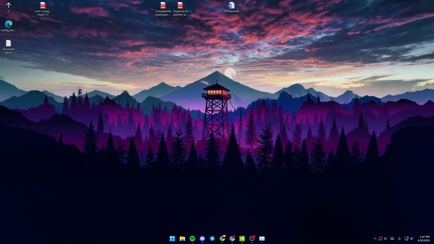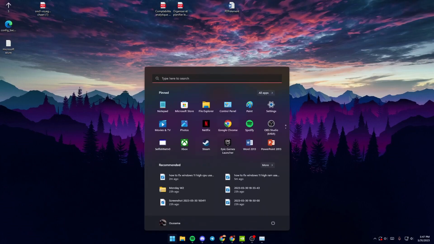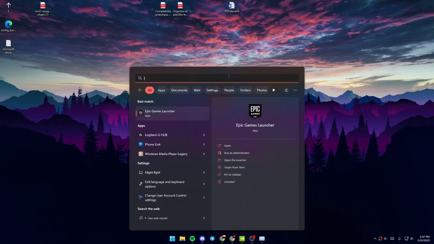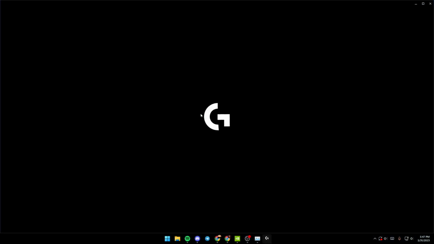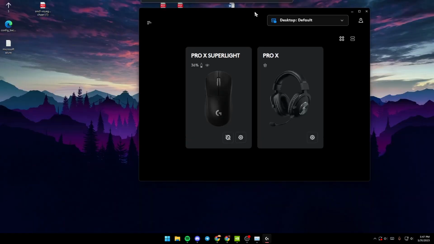And the second fix is, if you have a mouse software like me, just go search for your software. So for me, I have a Logitech mouse. I'm gonna search for my mouse software. So this is my mouse software.